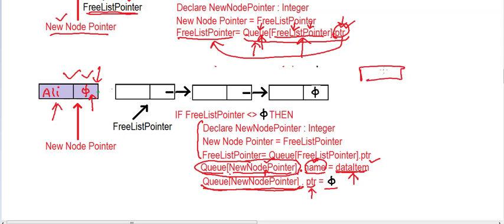So for example, there was this person A standing in the queue. Now if a person B comes and joins the queue, then A will be connected to B, and since B has recently joined, there is no one behind B, right? So the pointer value of this node is going to be equal to null. Not B is equal to null; B is the name of a person, right? So the pointer value of the new node is going to be null.